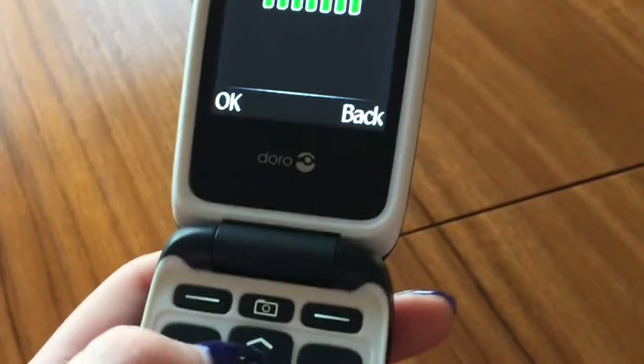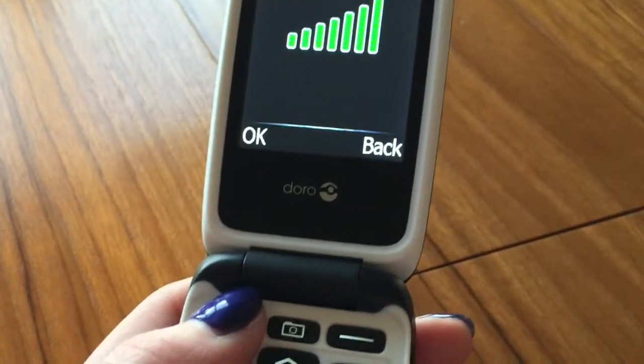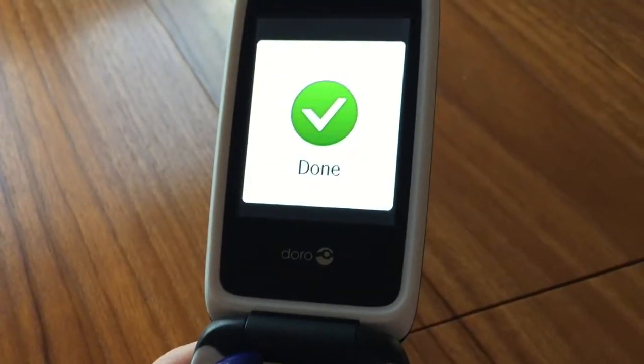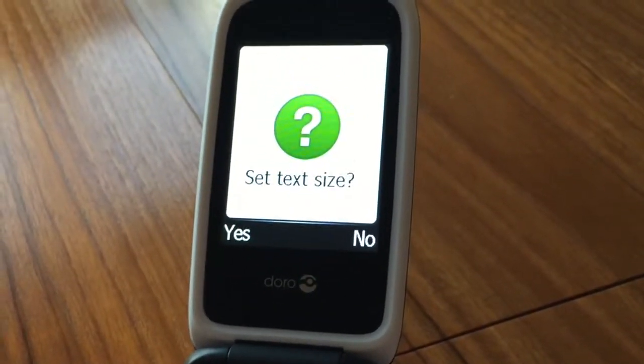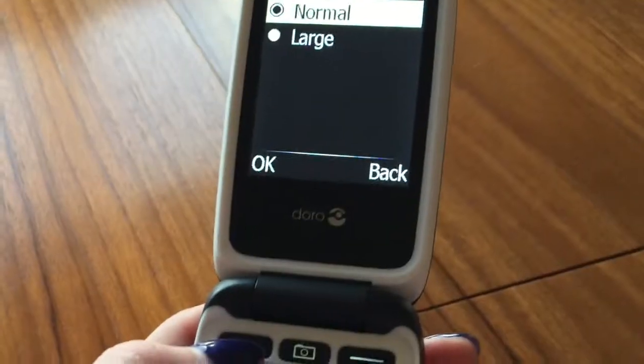You'd hear that when the telly was on, wouldn't you? Yeah. Do you want to leave it as the loudest? Yep. Done. Text size. That's good, so you don't have to have it. So we've got normal now, I think.